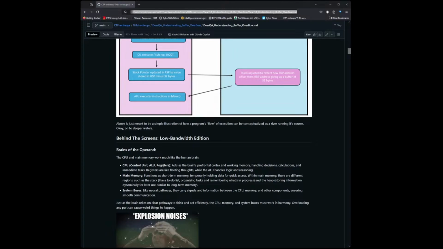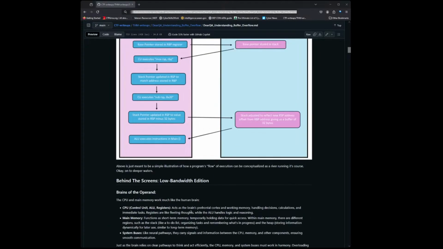Flow chart is the word. Not sure what you mean. Flow chart. Yeah, it's a flow chart.